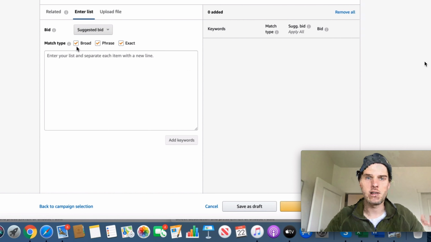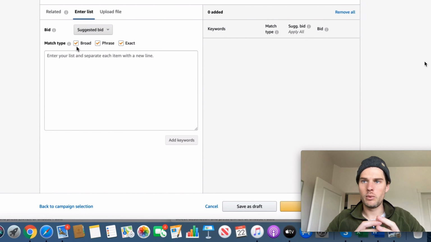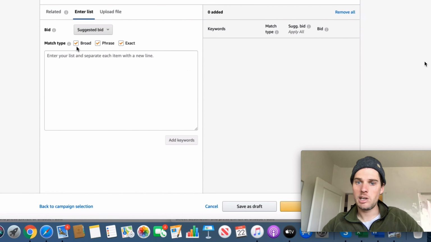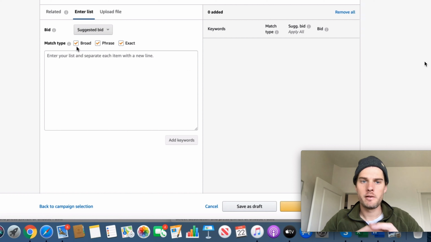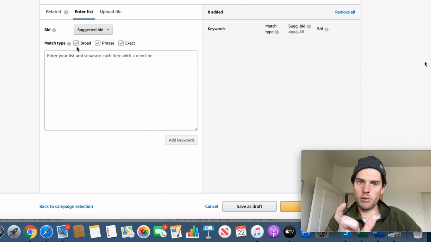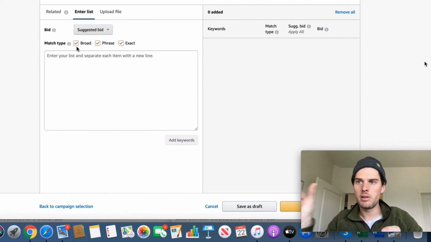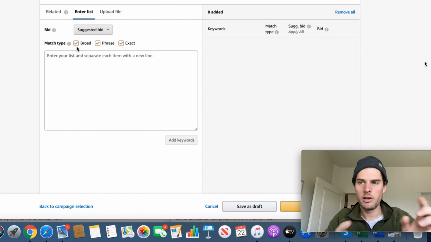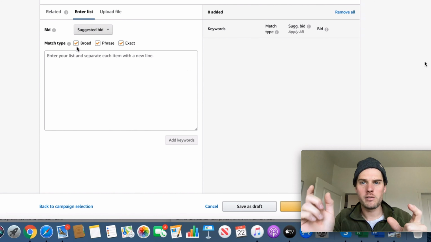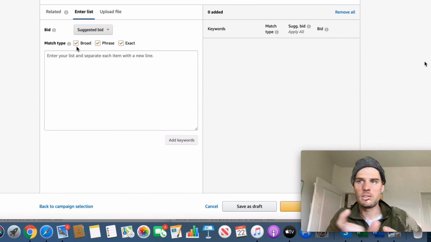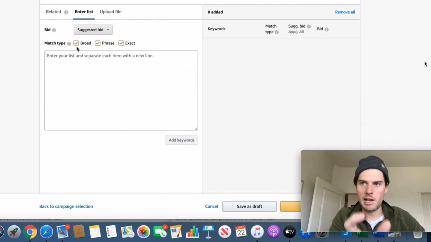Broad is like it'll look at your keyword and it can use other keywords that are closely related, even if it's not the same keyword. Phrase is where it looks at your keyword phrase, and within different searches that are phrase searches, meaning they have multiple words, your keyword has to be inside of there. And then exact just means that the search has to be exactly the keyword or keyword phrase that you've inputted.